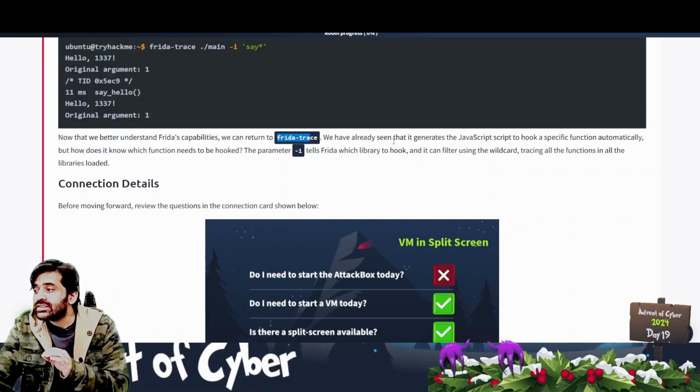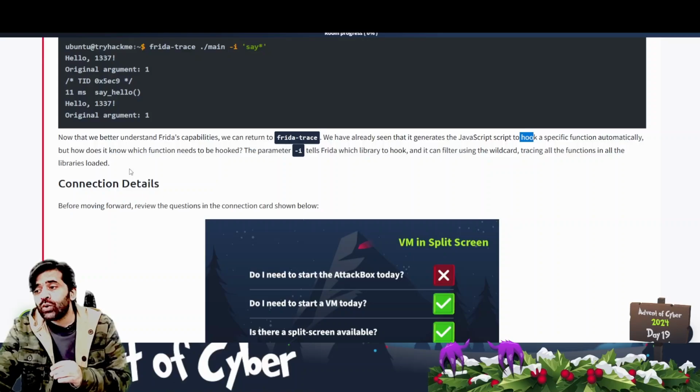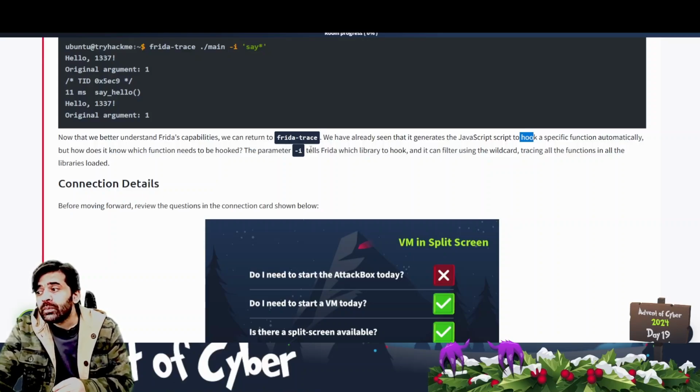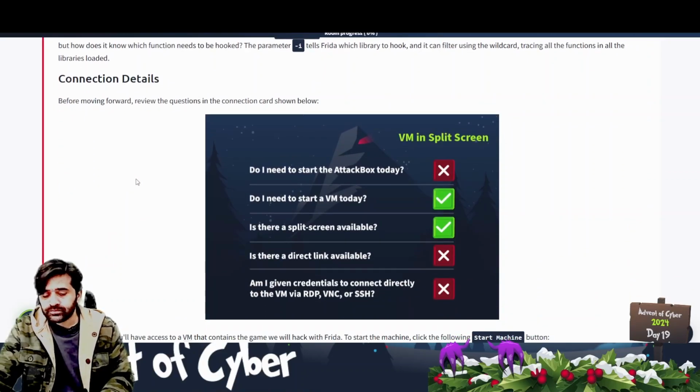We have already seen that it generates the JavaScript to hook a specific function automatically. But how does it know what functions need to be hooked? The parameter I tells Frida which library to hook, and it will filter using the wildcard, tracing all the functions in all the libraries loaded.